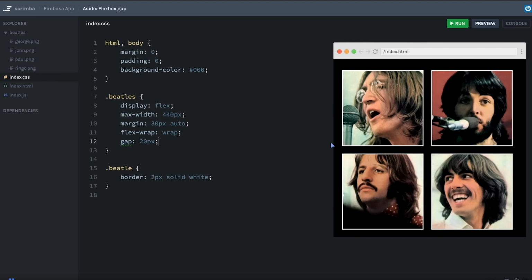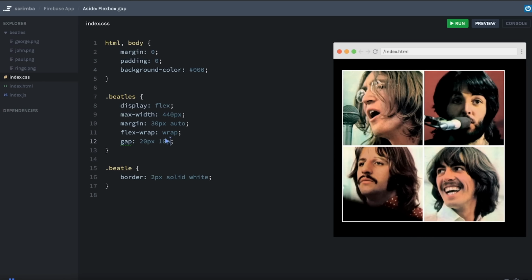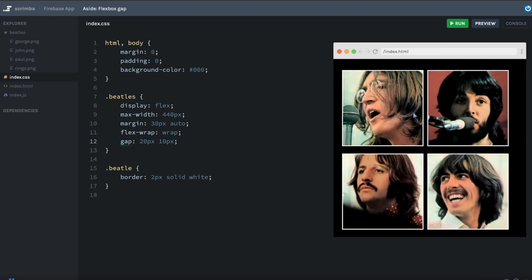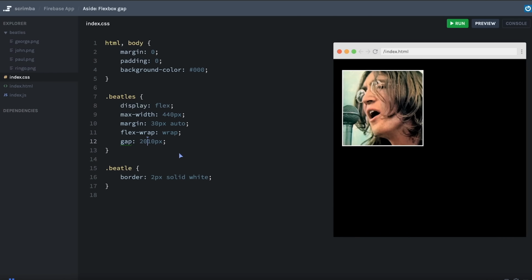Perfect. Now, what if you wanted to have a different gap top and bottom than left and right? Well, you can do that in an easy way here too. So let's go in here and let's do 10 pixels here. So here you'll see left and right is 10 pixels and top and bottom is 20 pixels. So you can control even that. But I'm going to just let it be at 10 pixels. So let's get back to that.